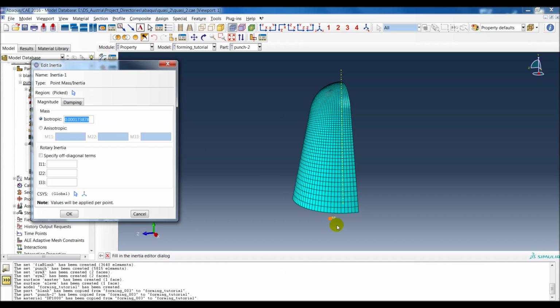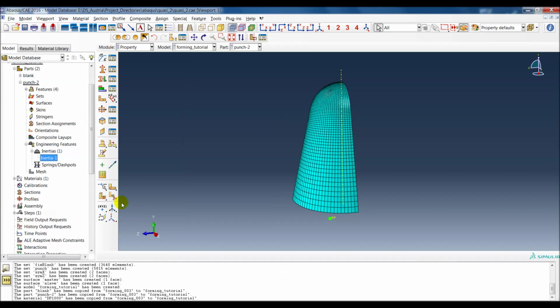For the region, I picked the reference point and I chose a mass in tons, which corresponds roughly to the equivalent mass of the punch, taking into consideration its volume. Now, since we're only interested in the translational motion, I've left the rotary inertia definitions empty.